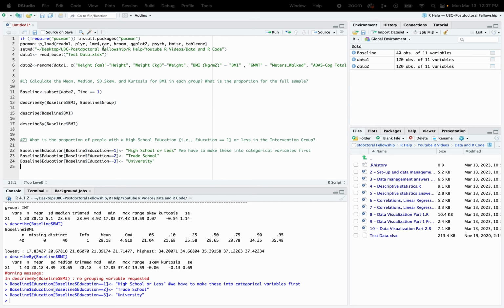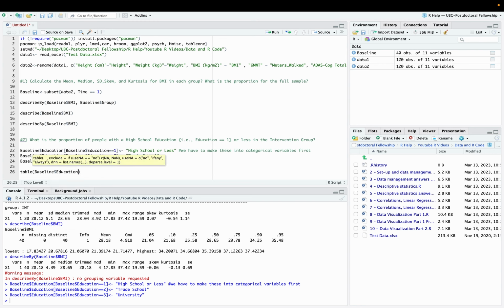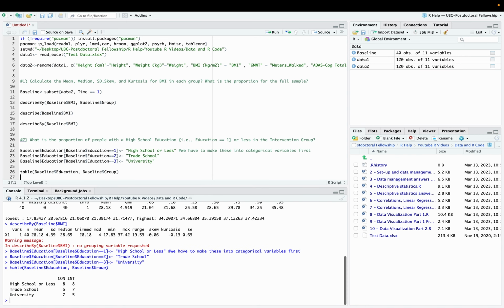Once we've done that, we can use the table function. And from here, we're just going to call education again, and then we're going to get group. And then that's going to tell us how many people in each group have a high school education or less, a trade school education, or a university education.